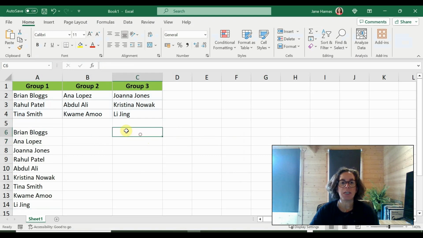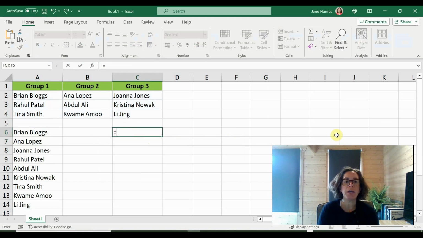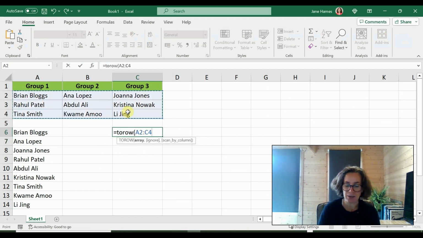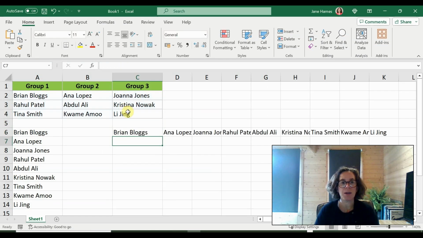Or if I wanted the names going across in a single row, equals TOROW, open bracket, select the cells, close the bracket, press enter.